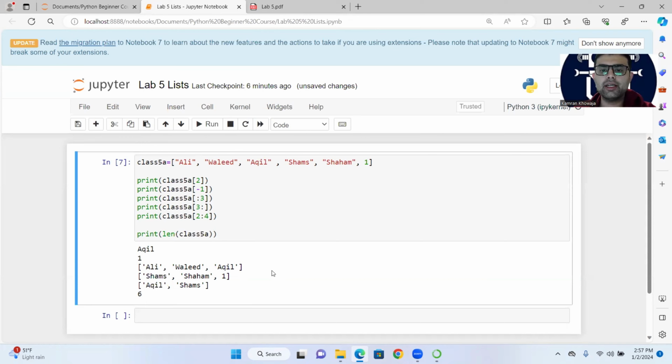If I talk about index numbers, the answer should be 0, 1, 2, 3, 4, 5, which means the maximum index number is 5, but the length of the elements is basically 6. So there are 6 elements in the list, but the maximum index number is 5. So that's how you can do it.